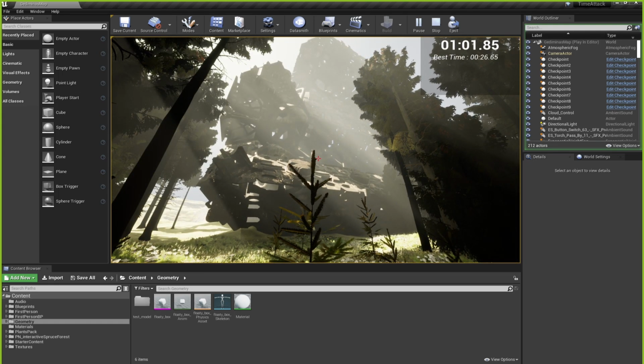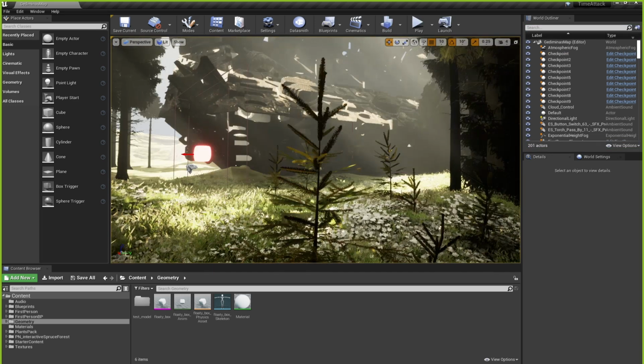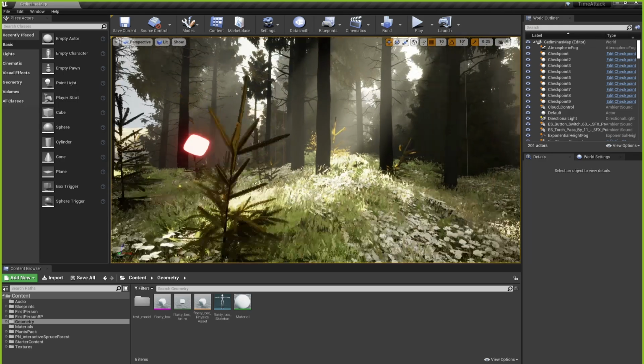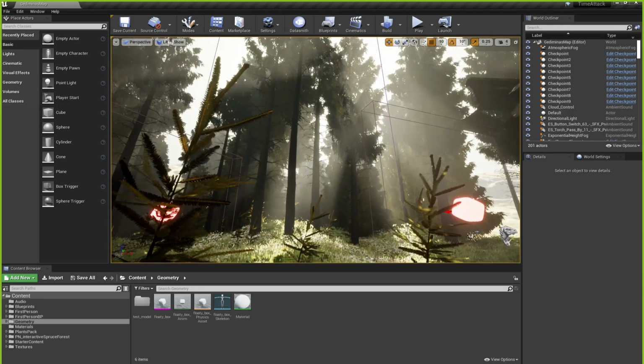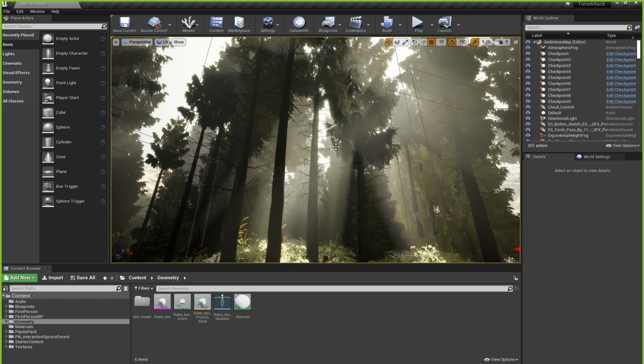Either way, that was just a small test of me checking out how the whole environment might look and working with some fog effects, some light effects, and so on. So that's the pure breakdown of it.